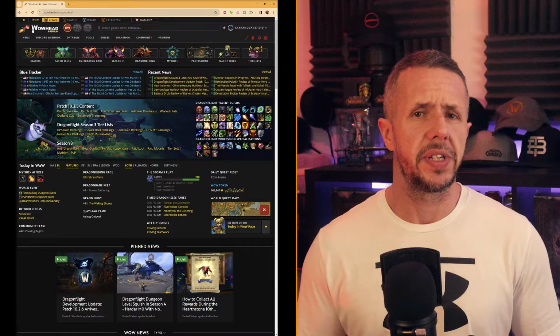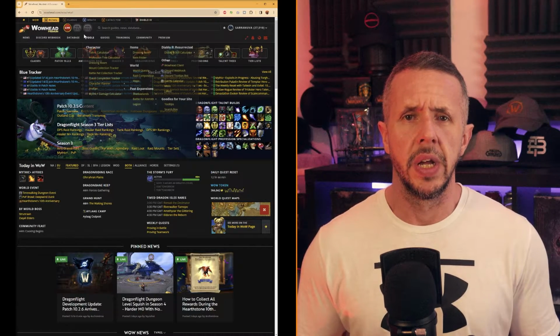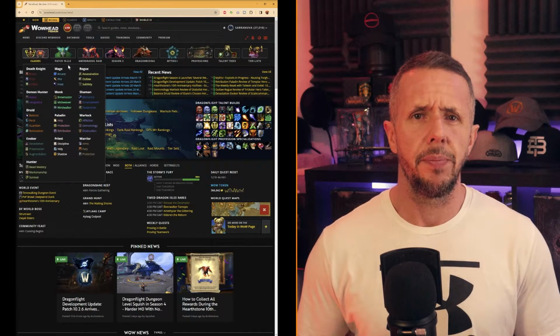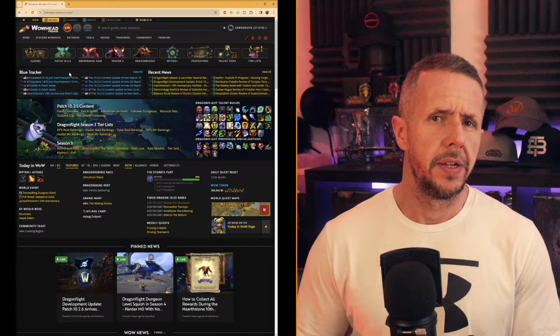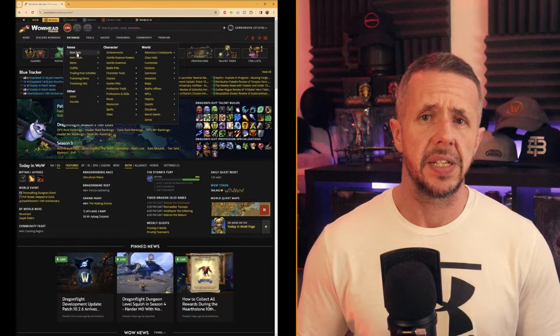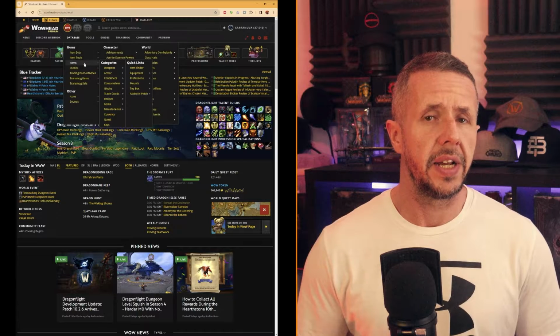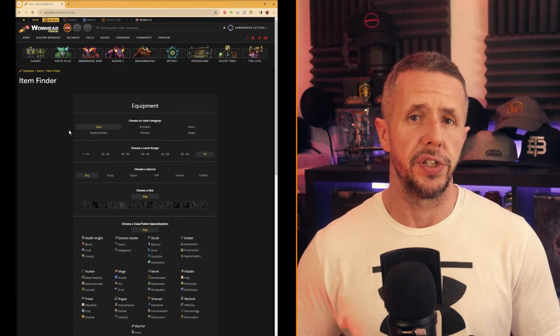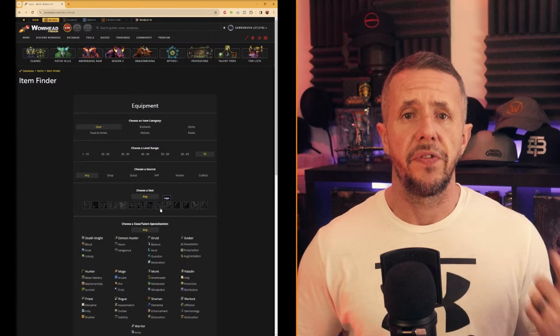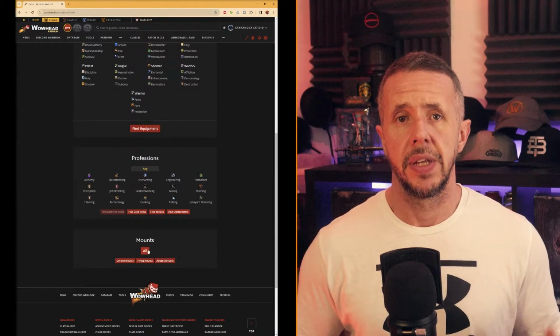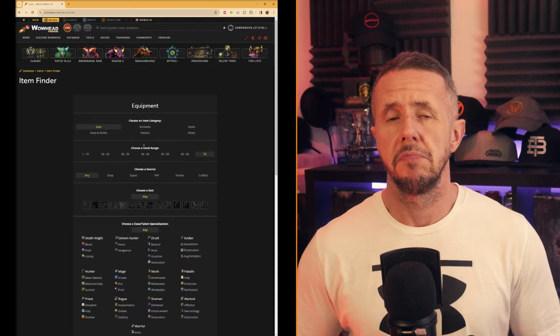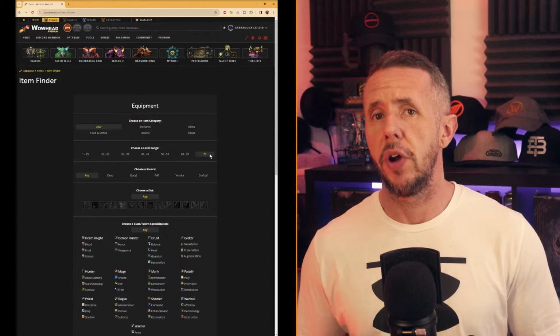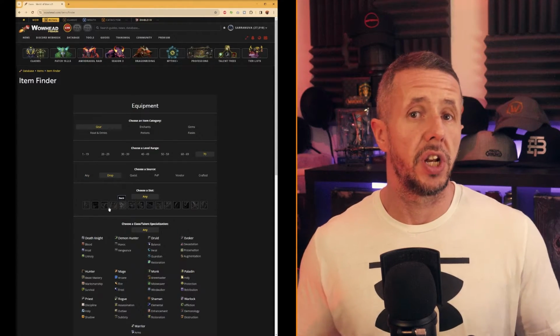Now, this one is something that you'll have used as part of the website if you're used to filtering things down, but this feature is a little bit like a menu creator. So to find it, we need to go to Database, Items, Quick Links, and then Item Finder. And then once you're on this page, you can choose 3 options: an Equipment Finder, a Profession Finder, and a Mount Finder.